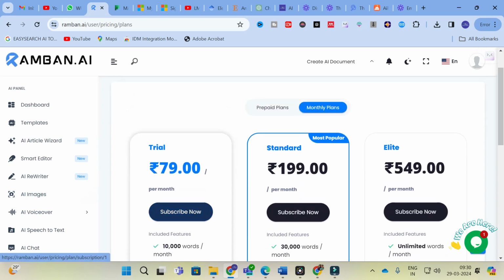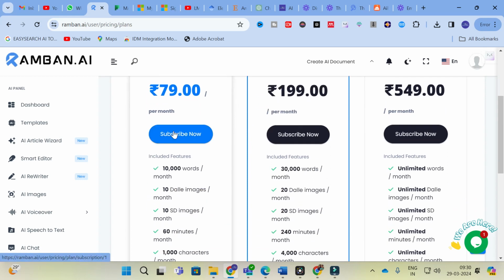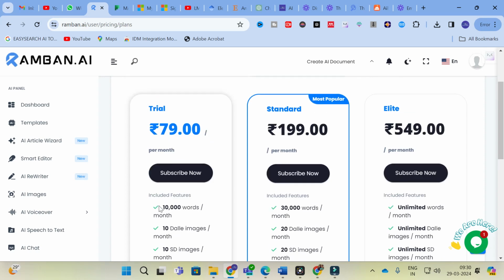Here you can see the monthly plans. The first plan is the trial. It is only 79 rupees per month. Here you can use up to 10,000 words, and you can use 10 DALL-E images, 60 minutes, etc. But it is limited to 10,000 words only, so you will not get unlimited access.